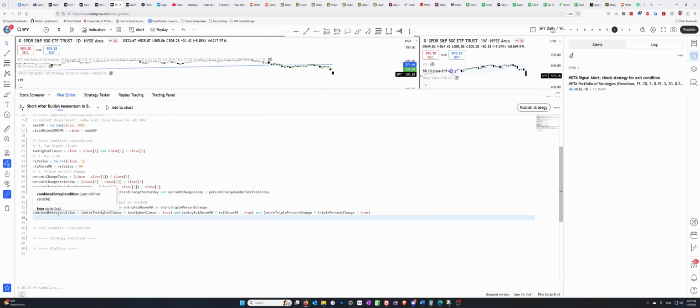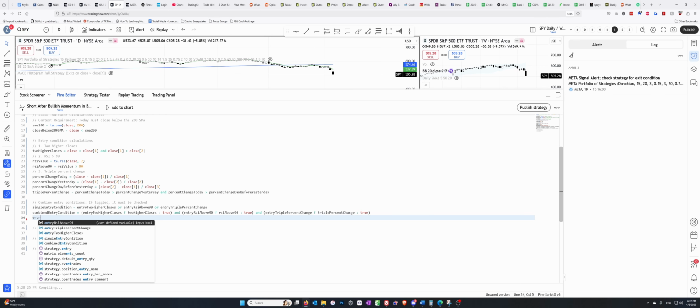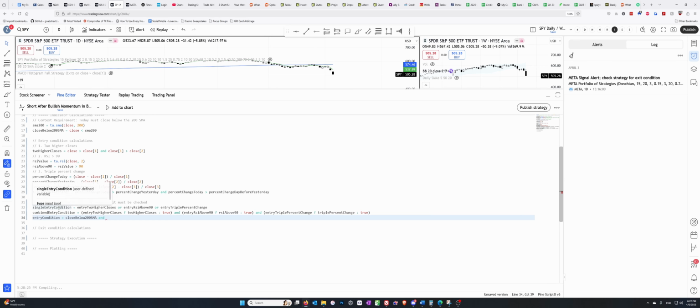So then the entry condition, this is going to be a little bit confusing, I guess, but it'll hopefully make sense. The first one is we have a context filter. So the first requirement is that we close below the 200 SMA. And then we have to consider whether we have even a single entry condition or not. So if none of the entry conditions are checked, then ultimately there's no entry condition. And then if we have multiple entry conditions checked, we need to check those.